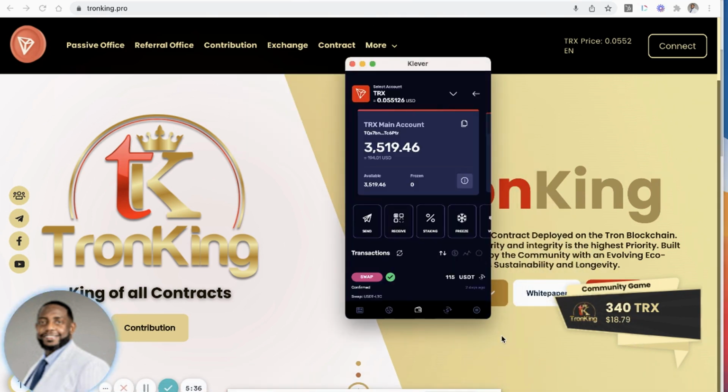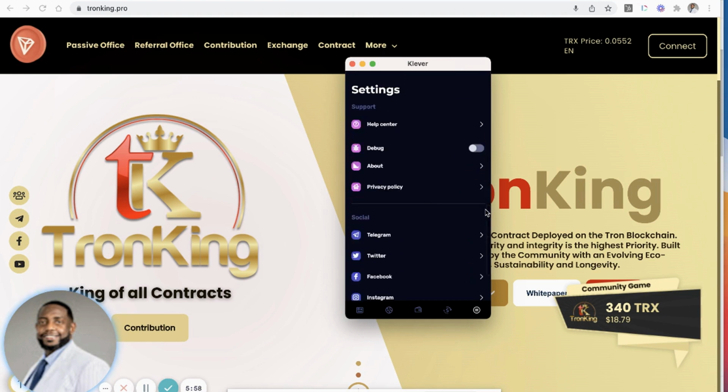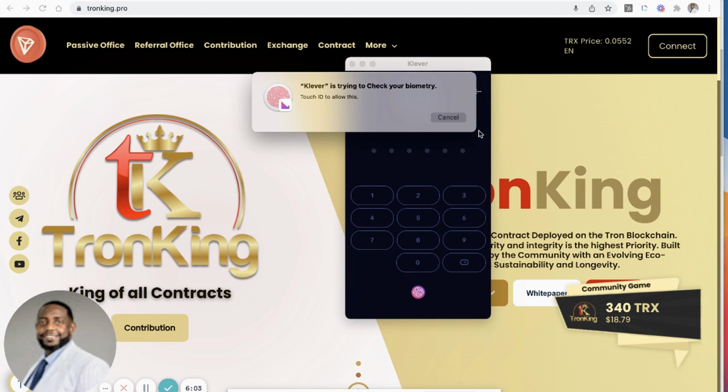Once I put in my passcode here, all you have to do is go to this little menu icon. It's the icon furthest to the right here. If you click on this menu icon, it's going to take you into the settings. Once you get in there, all you need to do is click on Backup Wallet.